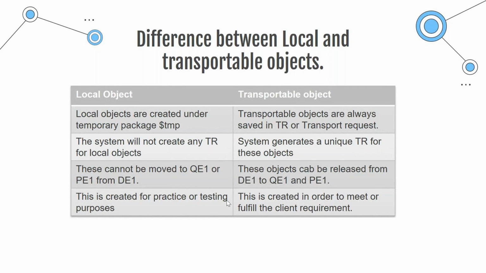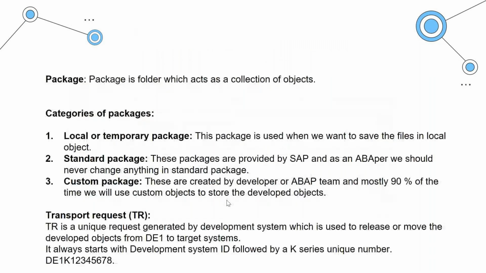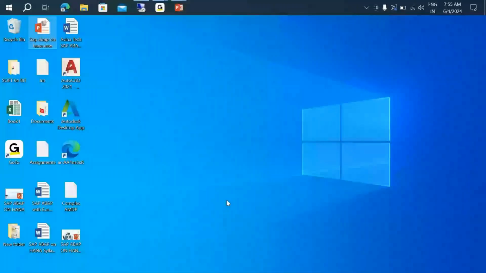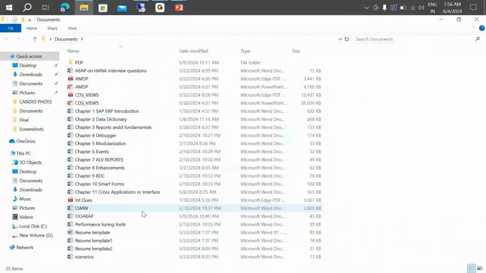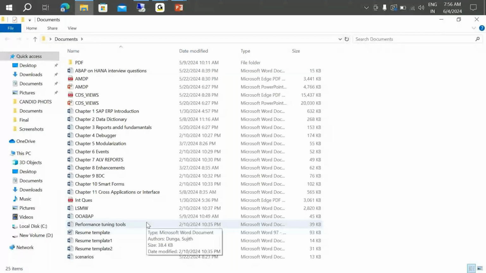Then package. A package is nothing but a folder. Imagine a package as a folder in my PC. Say this is my desktop, and imagine this documents folder that you're seeing is my package. Once you get inside, I have different kinds of documents in it: a PDF, a PPT, a Word document. These are nothing but my objects.